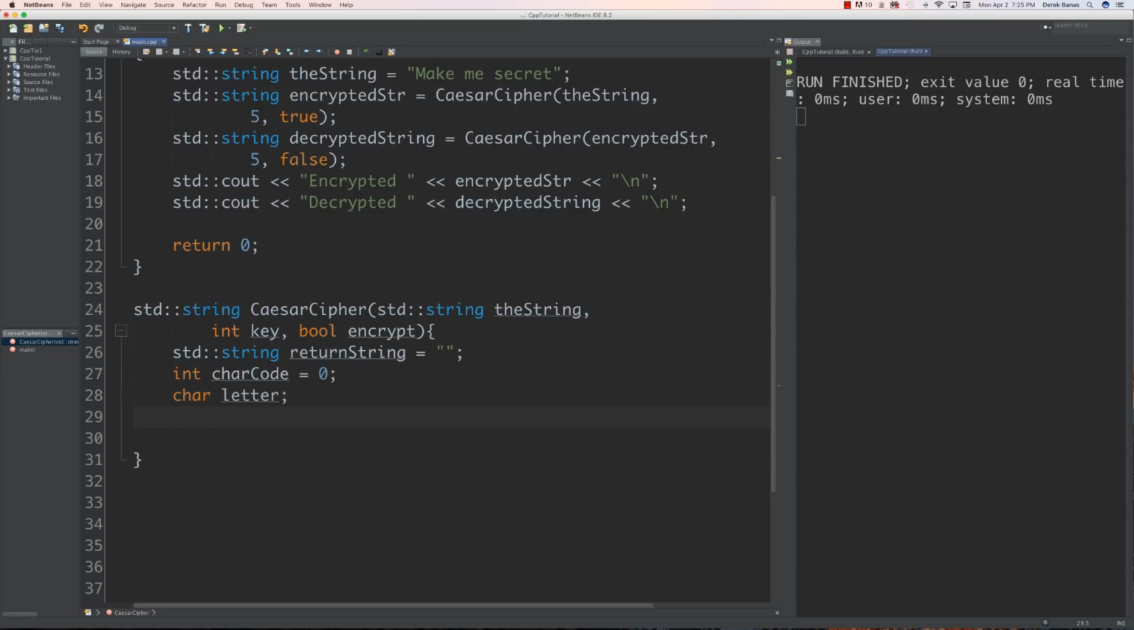Now what I'm going to do is see if I am going to be encrypting or decrypting, and based off of that, I'm going to change the direction of the key. So I'm going to say, are we encrypting or not? And if it is true, I'm going to take the key and multiply it times -1. And that is going to give me the opposite direction we're going to be shifting characters around.